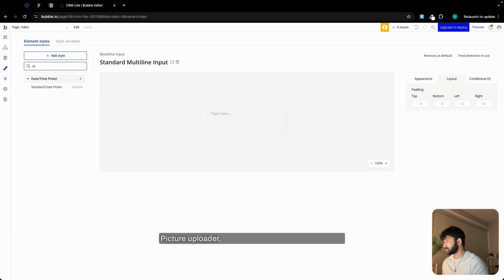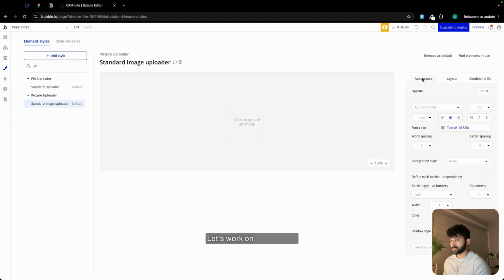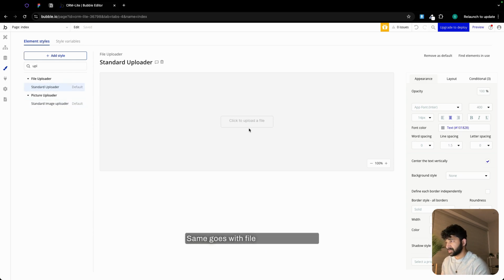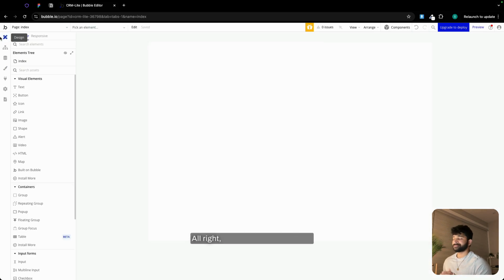Picture uploader, file uploader, and picture uploader. Let's work on this as well. Roundness is going to be 6. Background color, there we go. Same goes with file uploader as well. I mean, we're going to redesign file uploader once we get over there. For the time being, you can just keep it the way it is. All right, let's set up the database.